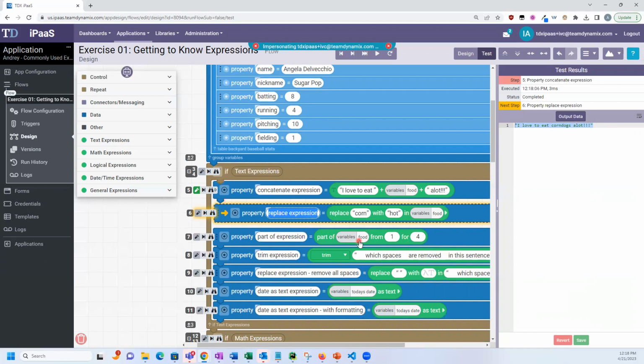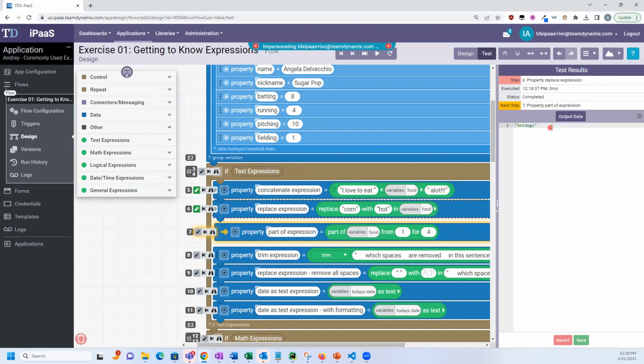The next expression that we have is the replace expression. The replace expression simply works as a find and replace for data within the flow. In this example, we're replacing the word corn with the word hot in, once again, that variable's reference to food. So instead of corn dogs, we should now expect the output to be hot dogs. Whenever I run this, it has that term hot dogs right there.